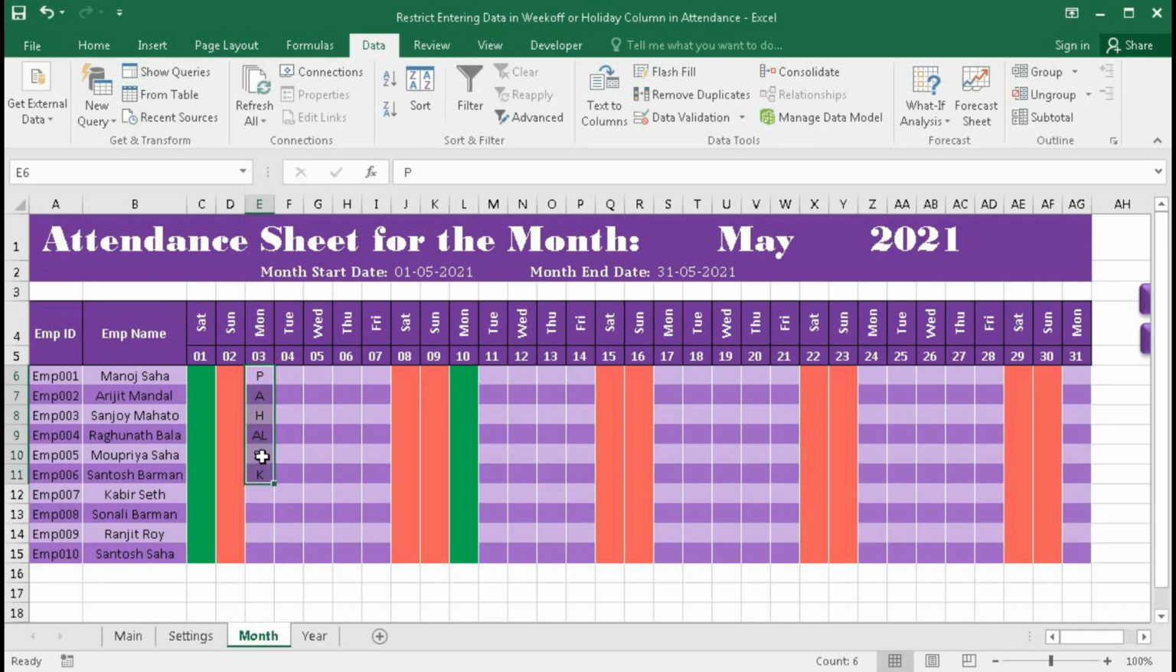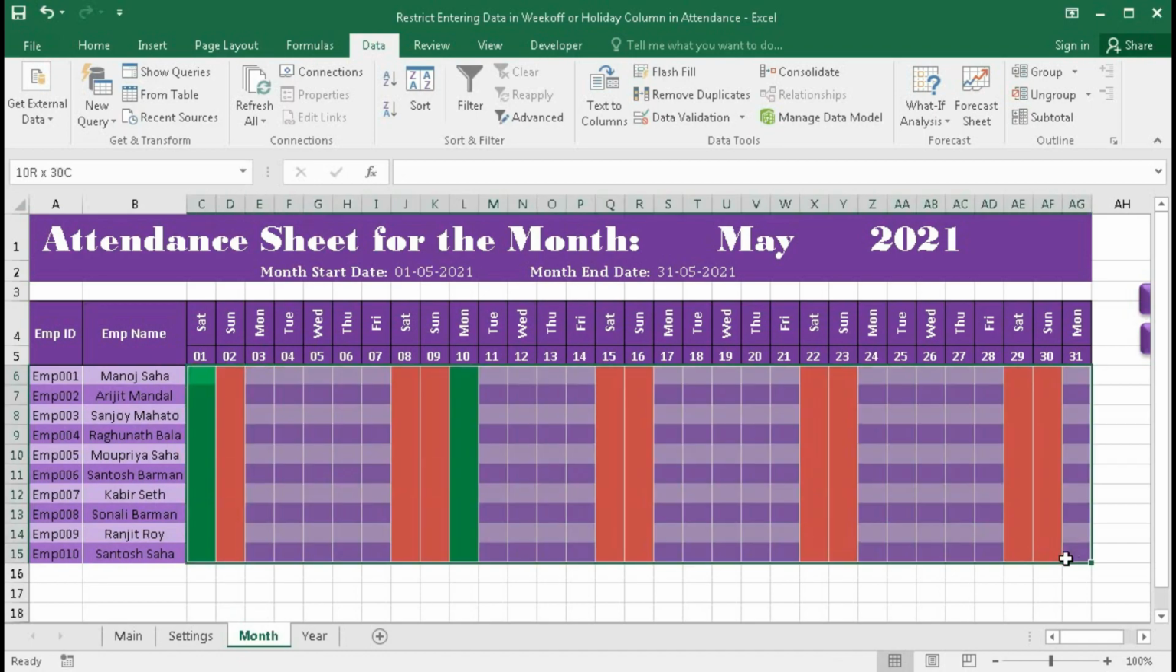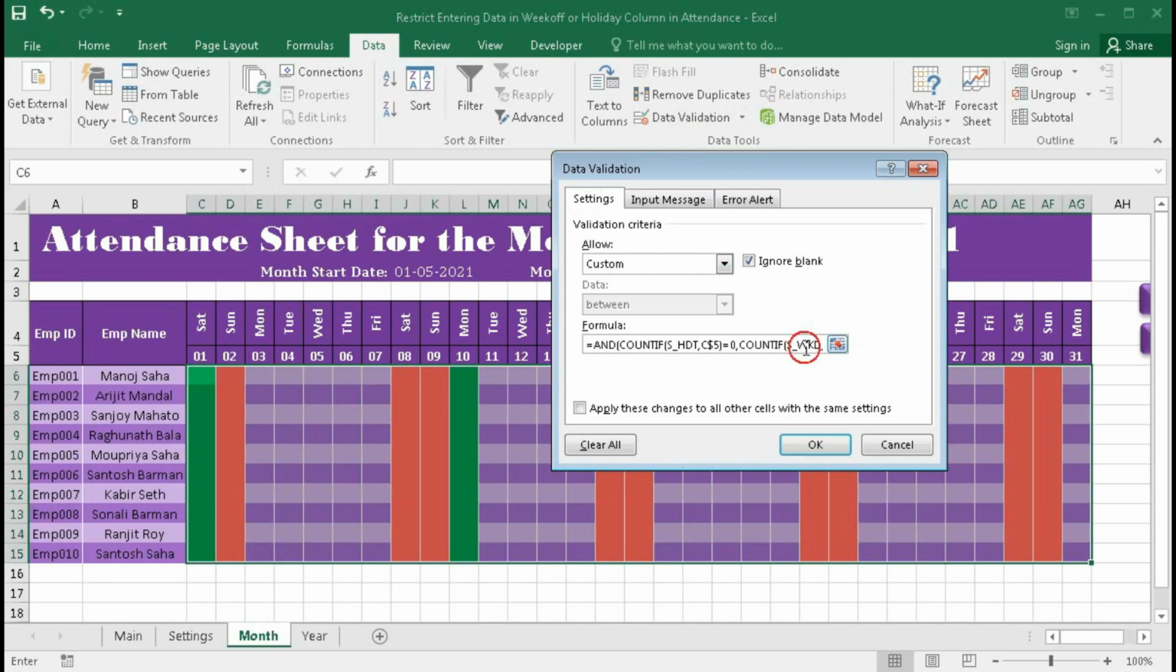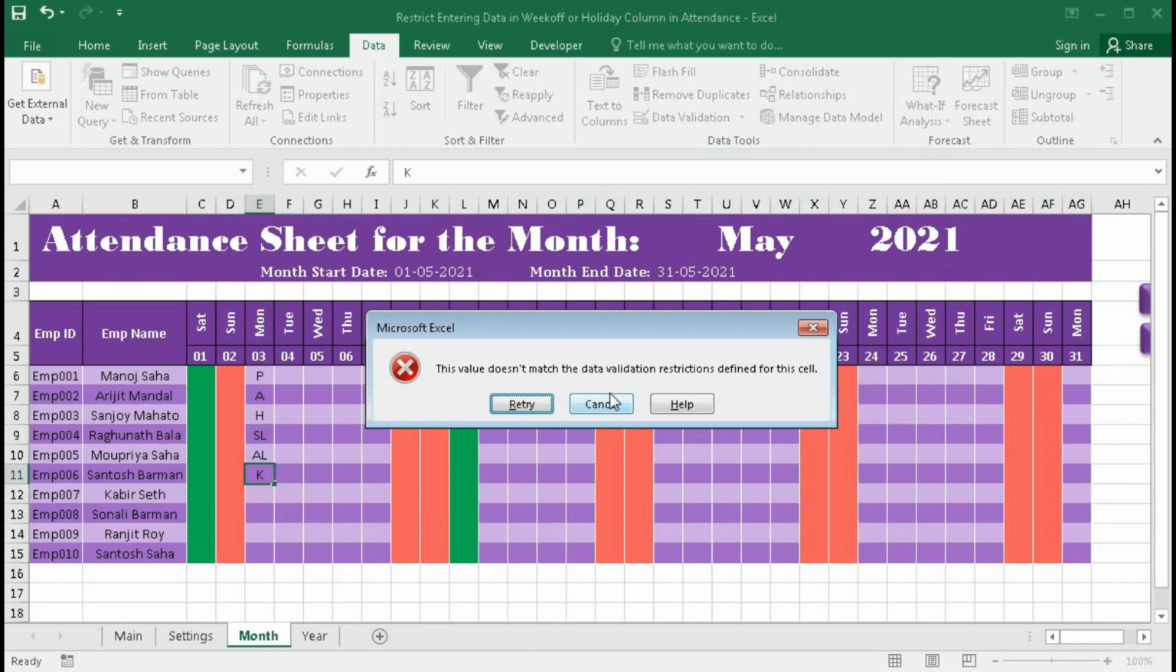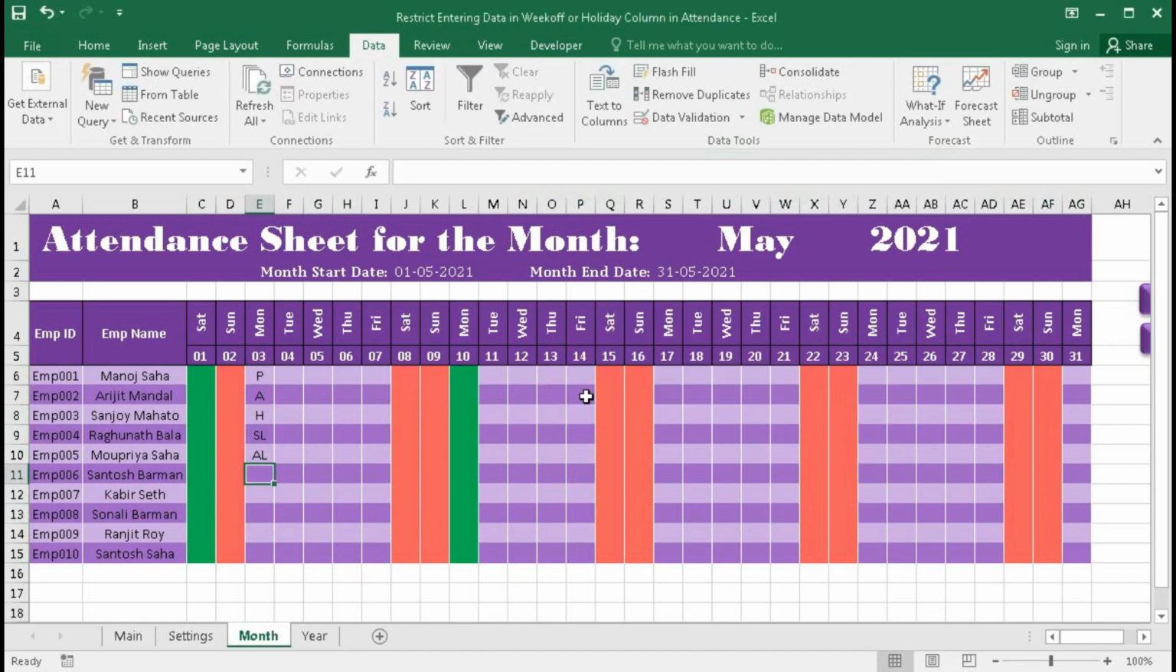So for that, again select this one, go to Data Validation and go to the end, and here put a comma and type COUNTIF, bracket open. Now the range for the legends, that is what we have given, legends, comma, this cell, bracket close equal to 1. Okay, now if I try to put here P, it's okay. A, H, S L, A L. And if I want to put K, it's not taking. If I want to put Q, it's not taking. So after this, it's done.